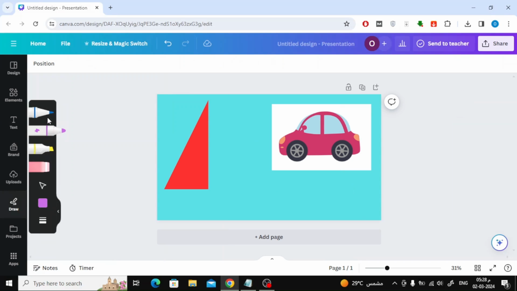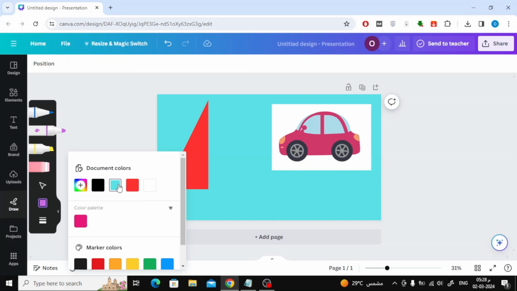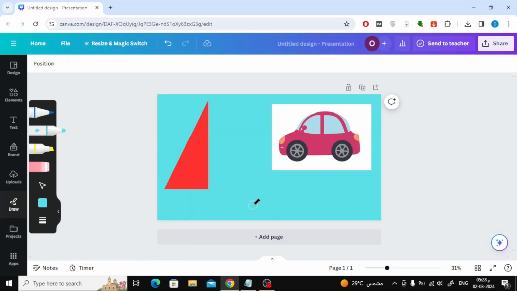Another way is to use the draw option. Make the brush color the same as the background color. Now, using the brush, you can erase any part of the shape that you do not want.